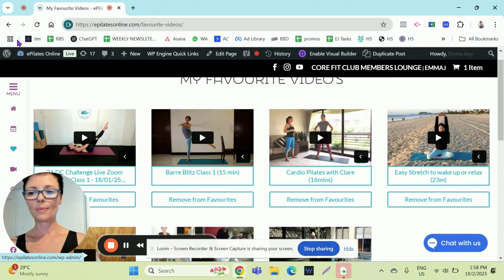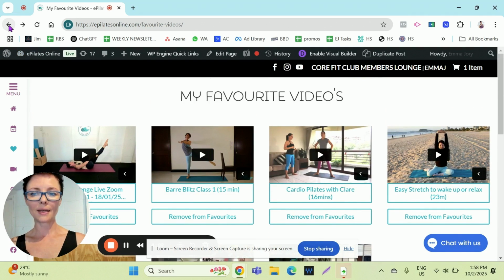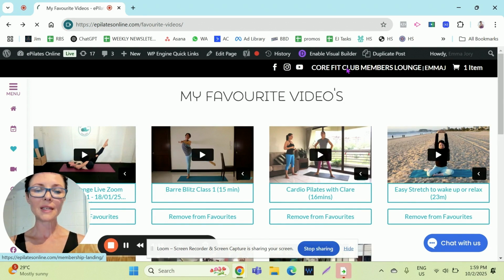So if I go back home, I can either go back or I can use the home button, which is probably easier. Just click on the home button. Some of the sections don't go back, but just click the home button. That's easy. And we also have a completed section.